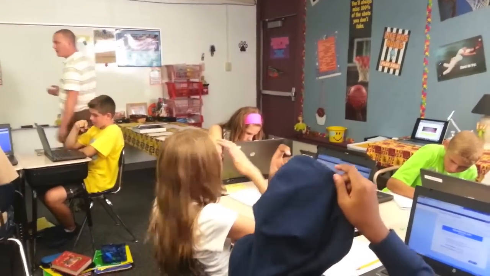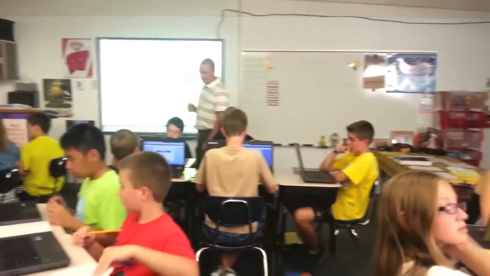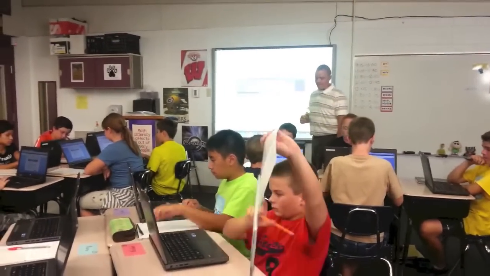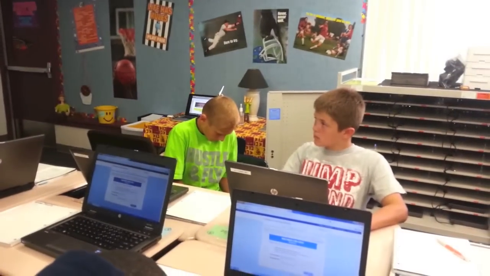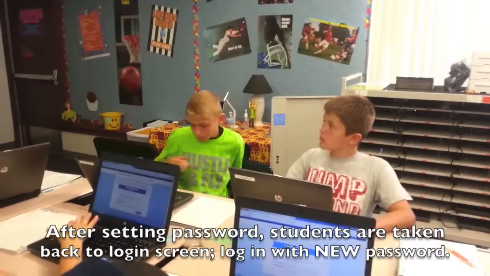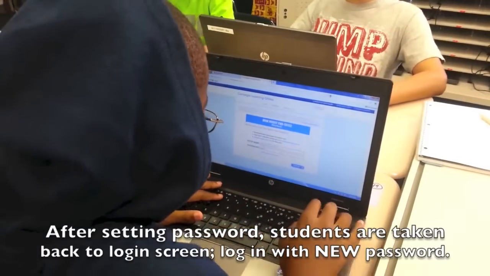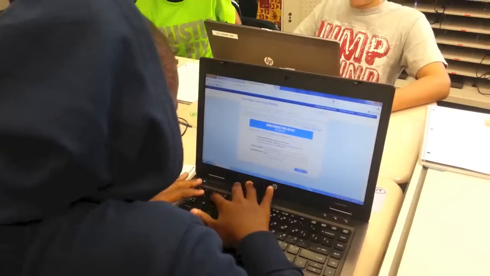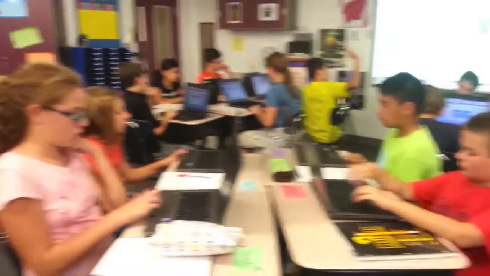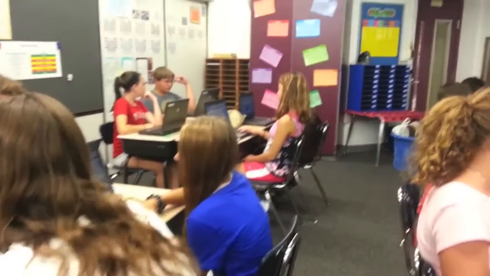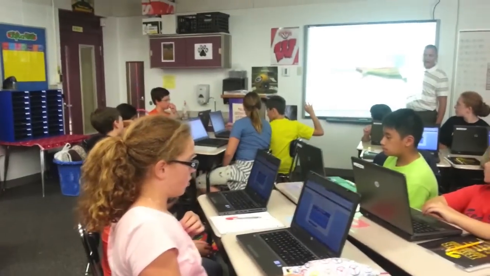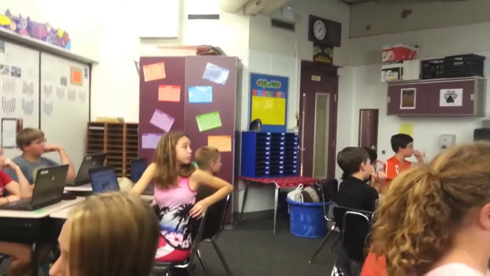Everyone's got their password typed in 2 times. Hit submit. Okay? Now it should take you back to that original login screen, and it's going to have you type in your password again. So go ahead and do it again. And hit login. Now when you do that, this pop-up menu should appear at the top. Okay, if you did it the right way, and if you log in again, this pop-up menu should appear up at the top.